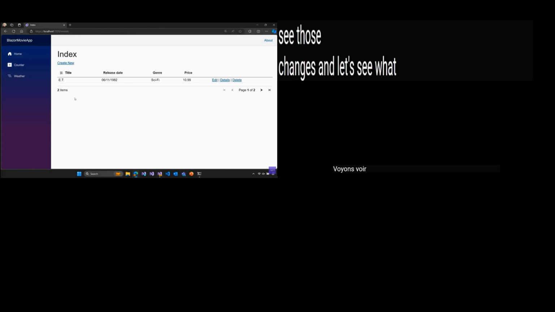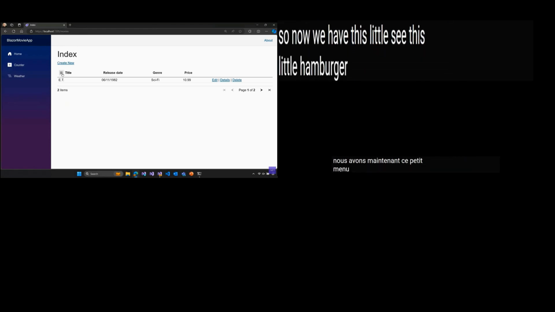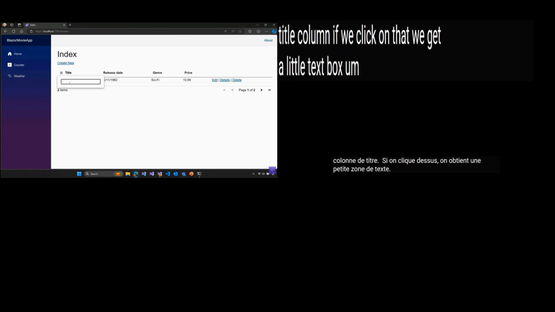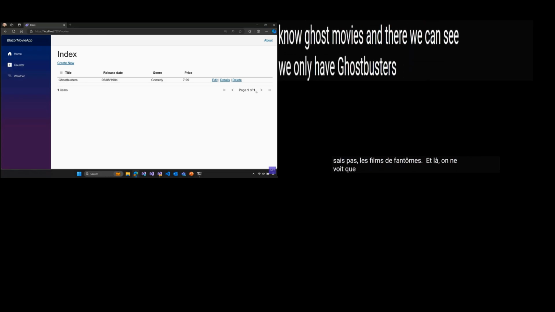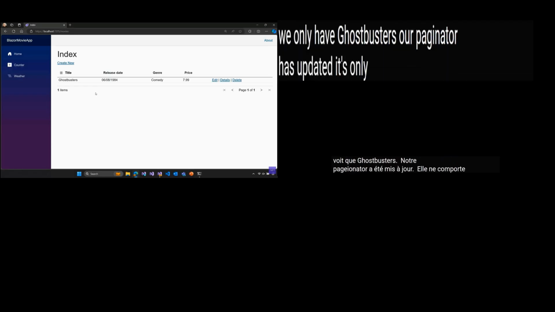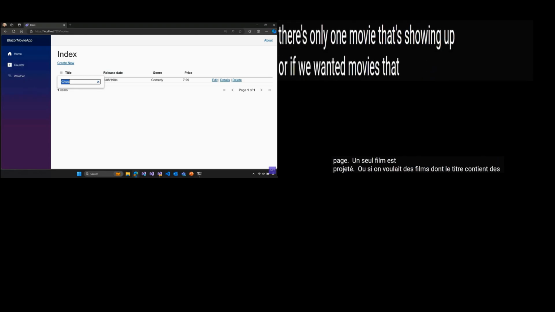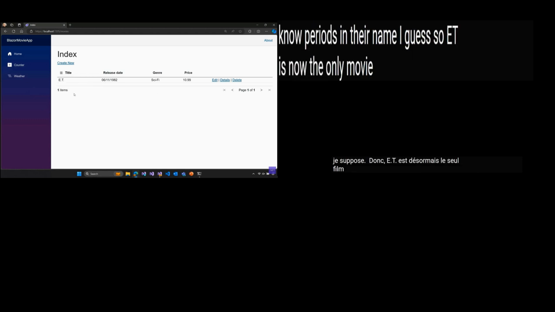And let's see what we got. Okay, so now we have this little hamburger menu next to our title column. If we click on that, we get a little text box. Let's filter for, I don't know, ghost movies. And there we can see we only have Ghostbusters. Our paginator has updated. It's only got one page. There's only one movie that's showing up. Or if we wanted movies that have, I don't know, periods in their name, I guess. So E.T. is now the only movie that shows up.